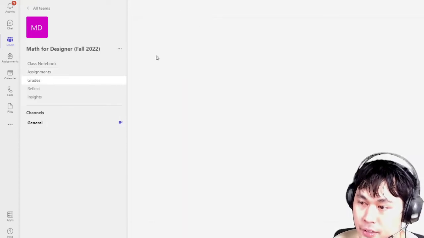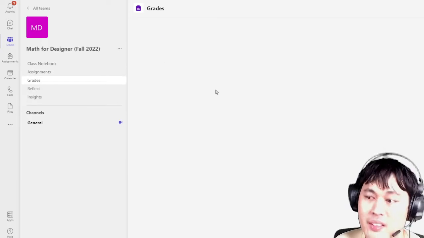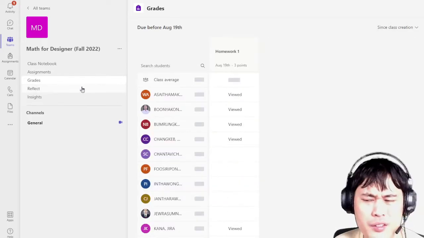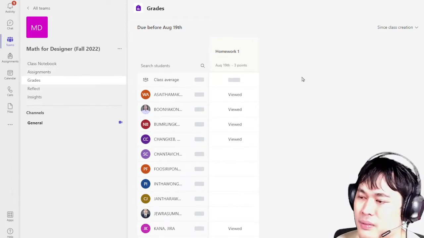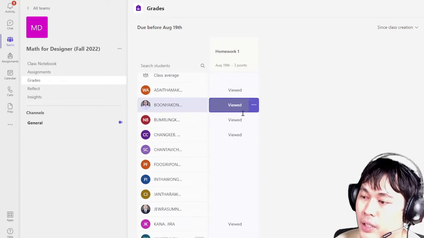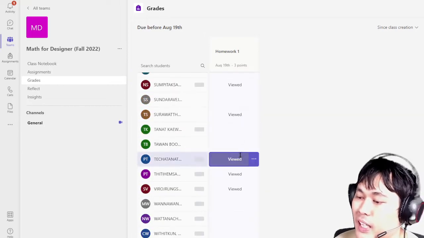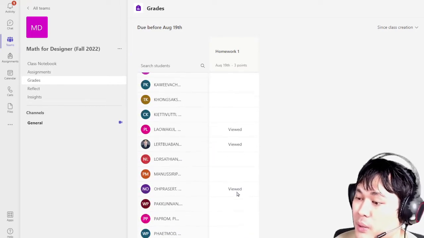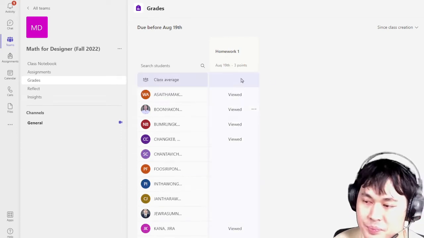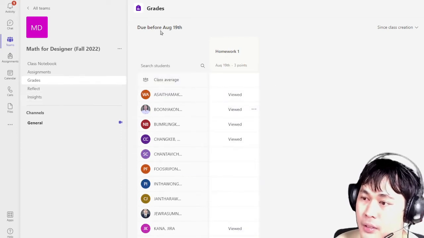Next we have grades, which is part of assignment. That will let you see your grades. I'm not sure if you can see that. Can you? But what I see is the overall grades for the whole class. How many people have submitted? How many people get the full score? And also the class average. Wait, that's the third tab.